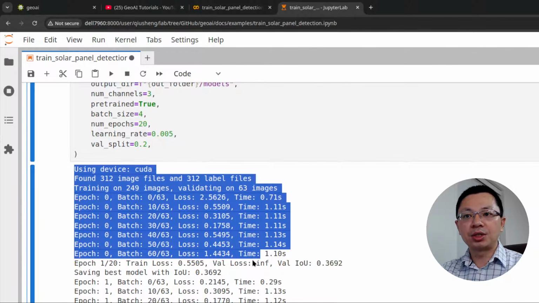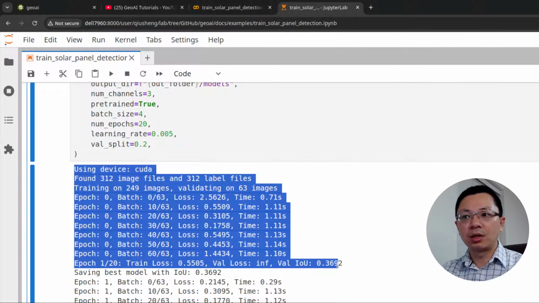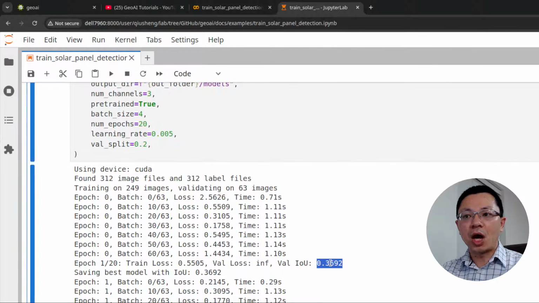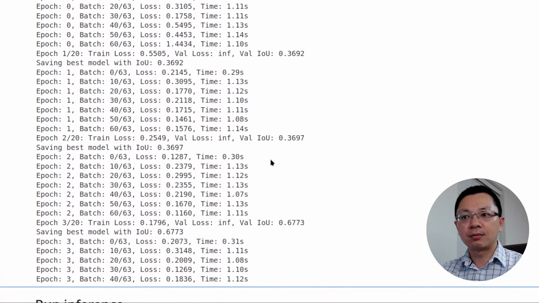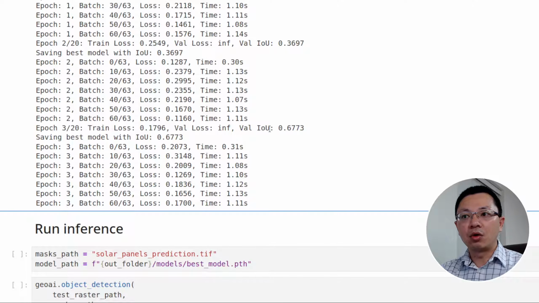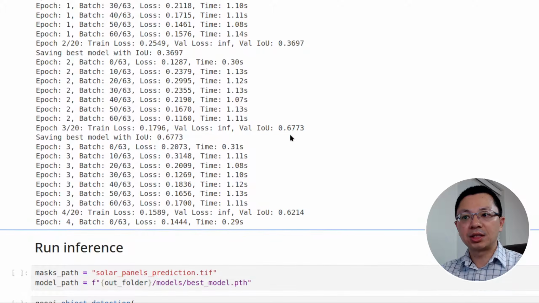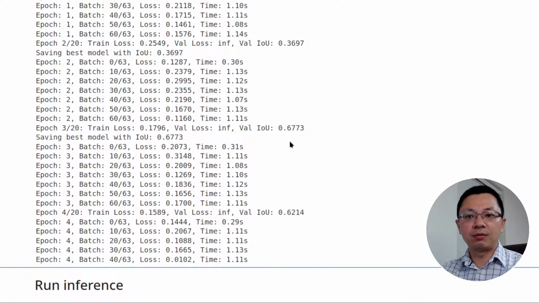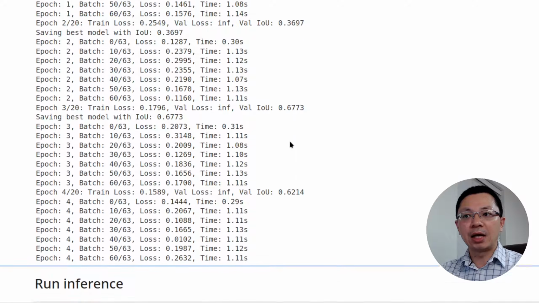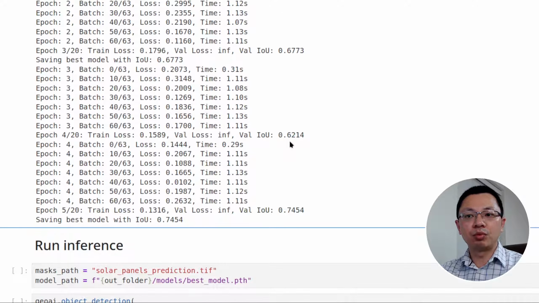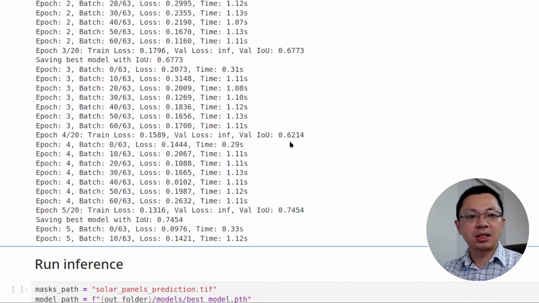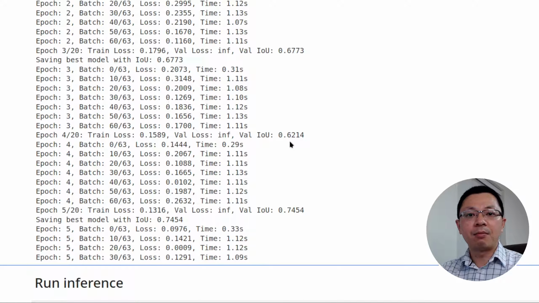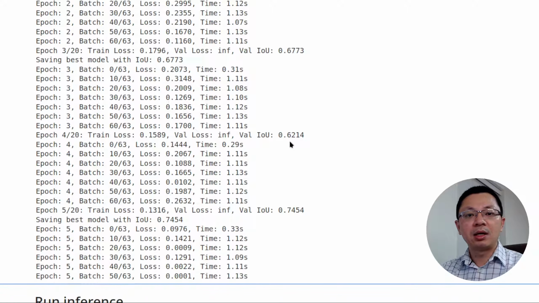At the beginning, you see here, this is the first epoch. The IOU, basically intersection over union, is pretty low, only 36%. But after 2 epochs, the IOU increased to 0.67. And with the number of epochs increasing, you're going to see the IOU increase. Ideally, we want to reach at least, for example, 0.7, 0.8, 0.9, something like that. That means the higher the better.